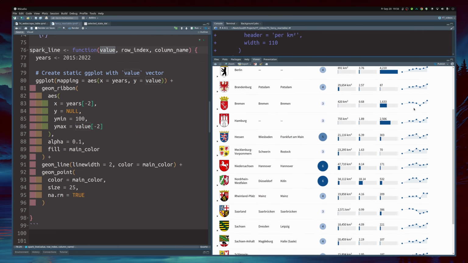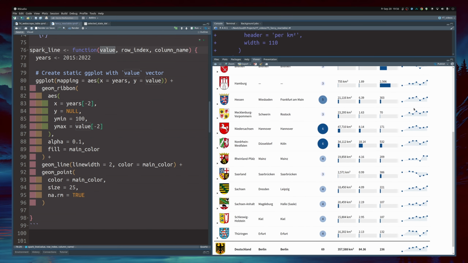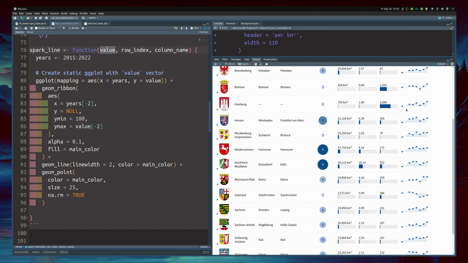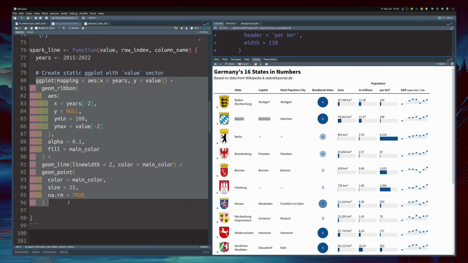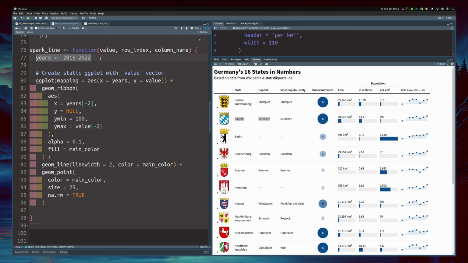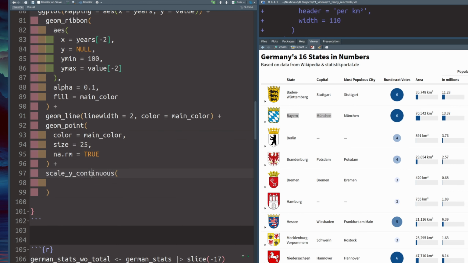But since they are supposed to all share a common axis, we have to tell ggplot that for each of those plots that you generate, make sure that you use the same axes. For the x-axis, it's always the same because we hard code that anyway, but for the y-axis, we have to tell it what to use. And for that, we use the scale_y_continuous layer, where we set the expand argument. Don't worry too much about this, it's just to give a little bit of padding around the chart.